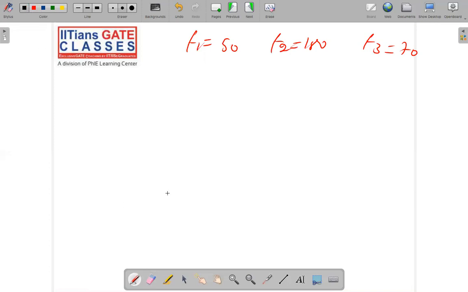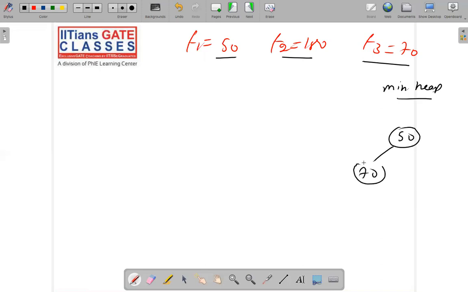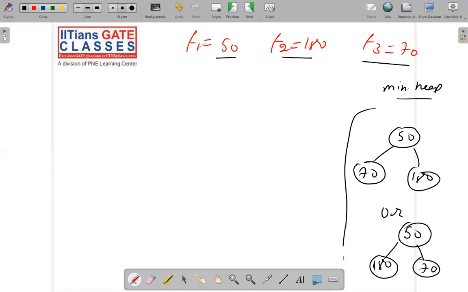Okay. So we have built a min heap. If you try to build a min heap using these, the min heap would look like this: 50, 70, 180, or it will look like this: 50, 180, and 70. Out of these two, this is the min heap. Once you construct the min heap using these three files, you will have either this min heap or this min heap.